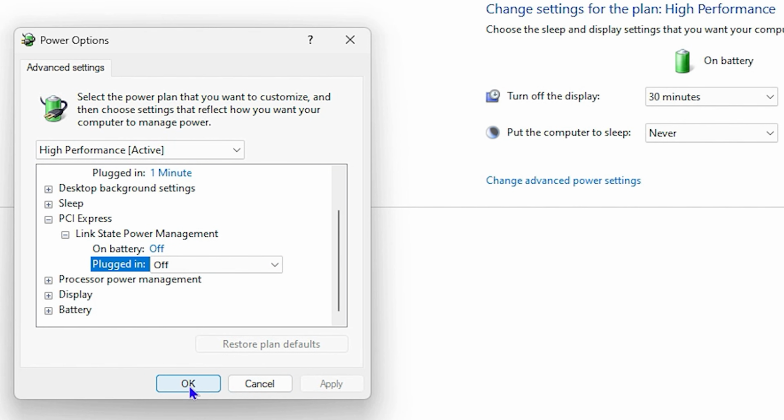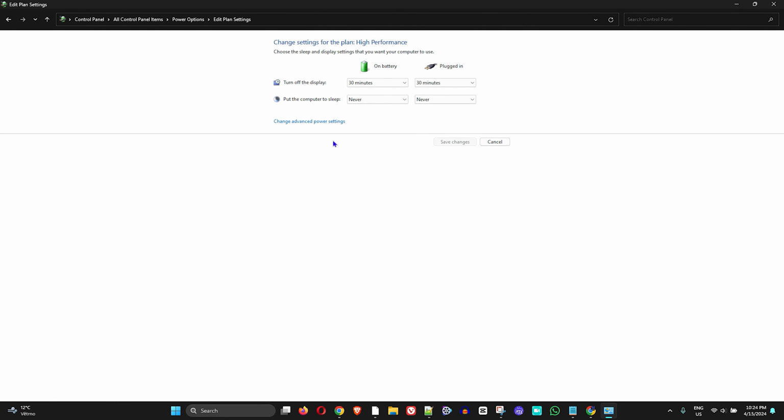Simply click Apply, simply click OK, restart your computer, and that's all there is to it. This should definitely fix the issue for you.